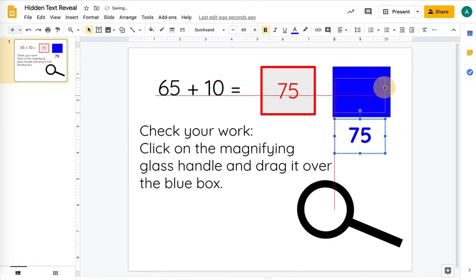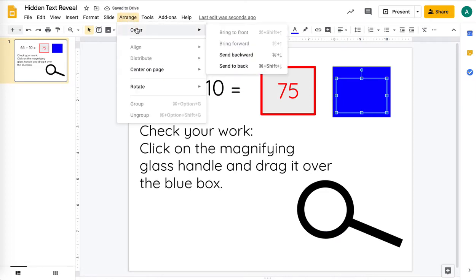So what you can do to make sure it's on top of the shape is go up here to arrange and then order, and you want to make sure you do bring to front on the text box.